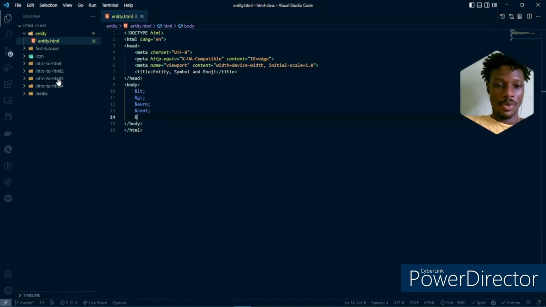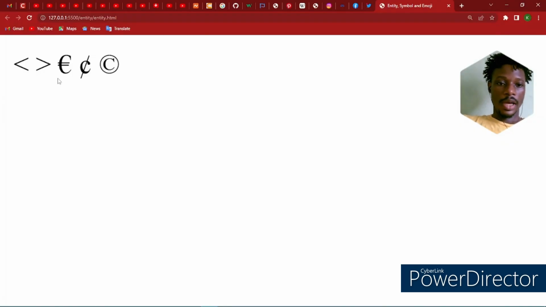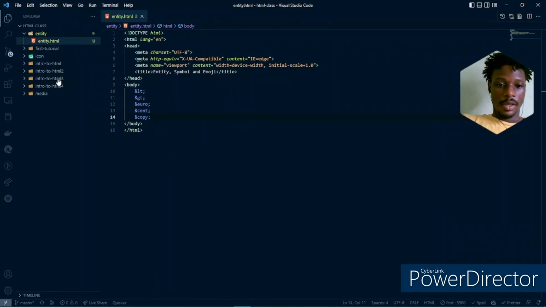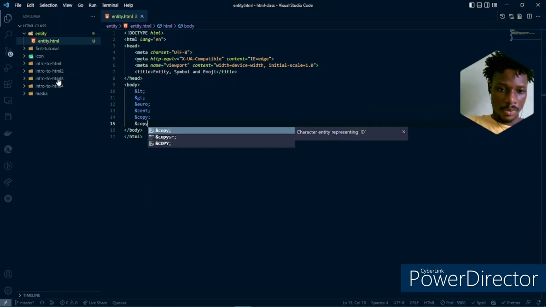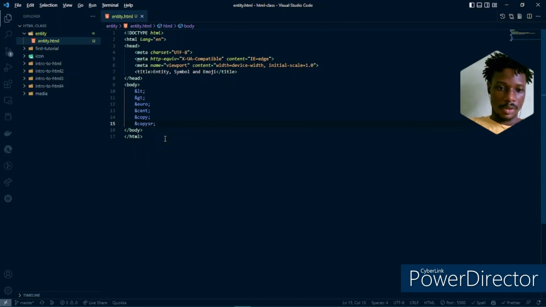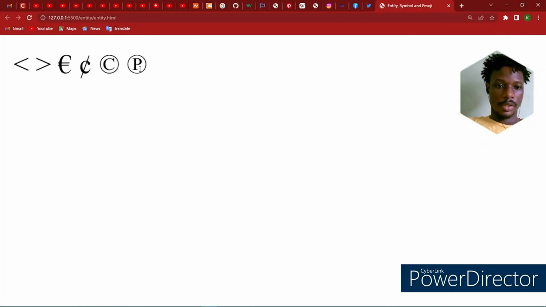All those symbols you don't have on your keyboard. All you just need to do is write copy, and you have this symbol here, as you can see. What if you want to get something else apart from copy? I think there are other ones we can explore. Let's try copysr and see what that does. Okay, see, copysr. I don't know what this is though.